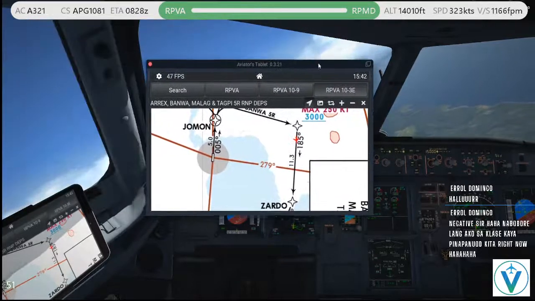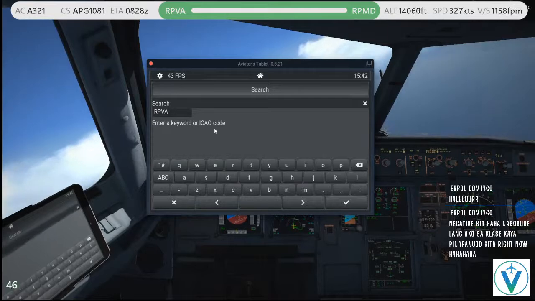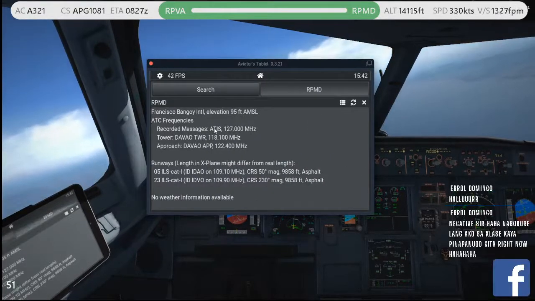Okay, since around 130 nautical miles na tayo from our top of descent, let's now prepare our charts for our arrival briefing.